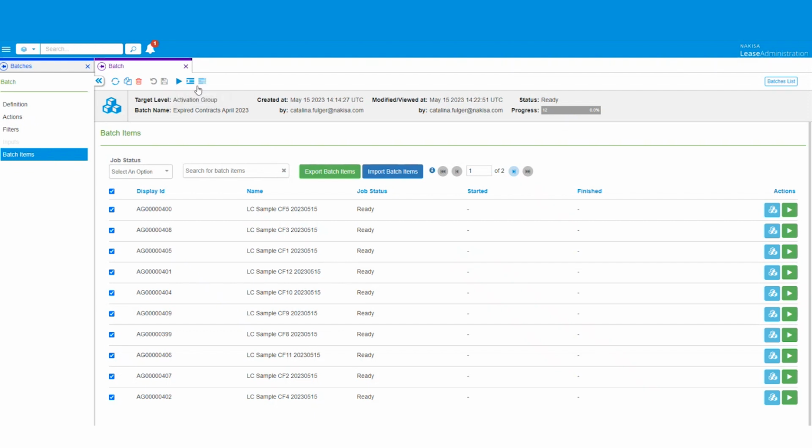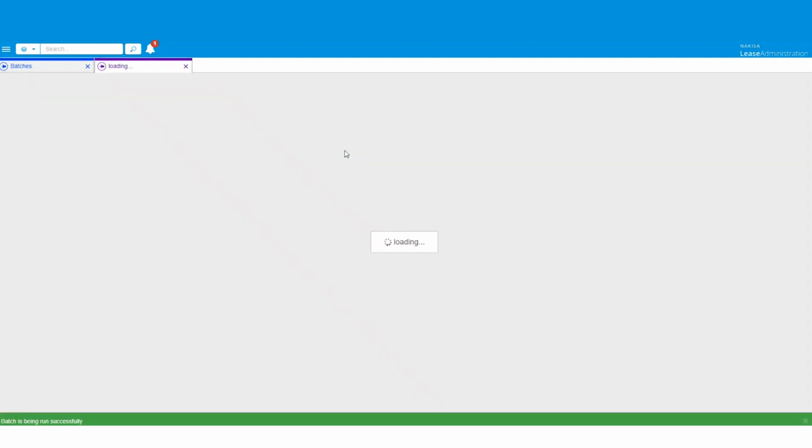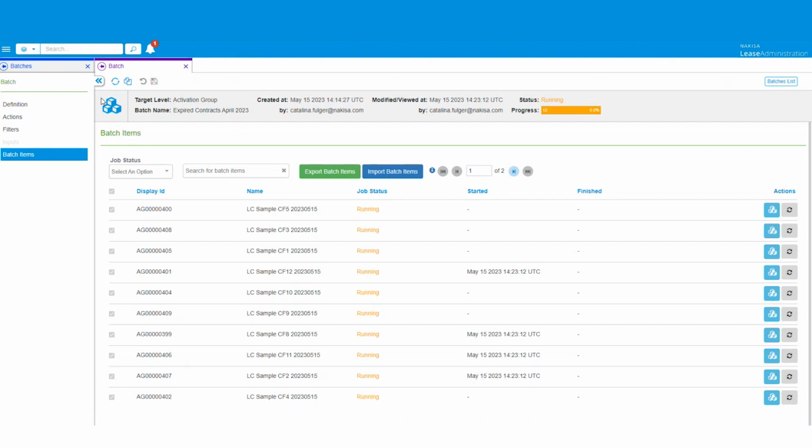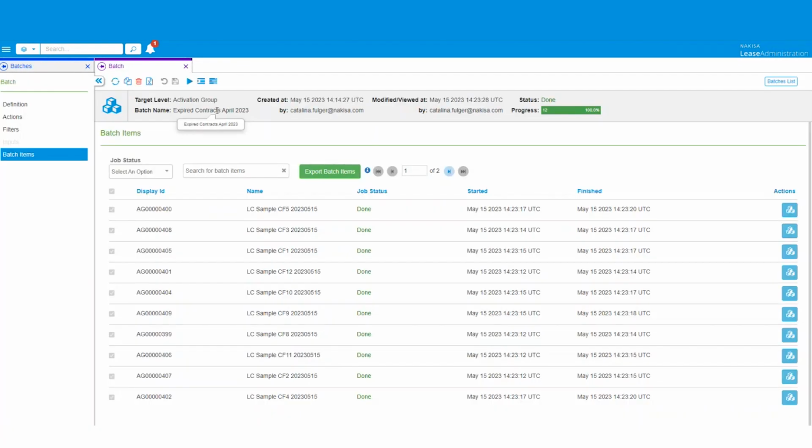I was talking earlier about the fact that you can regenerate the items, you can regenerate and run, or you can run, depending on the stage where you are. So once you have your targeted list, you can run the batch. And of course, depending on how many items you have, once again, I don't have a lot of items here. While the batch is running, you can check the progress, or if you have 1,000, then you can come back a little bit later to see.